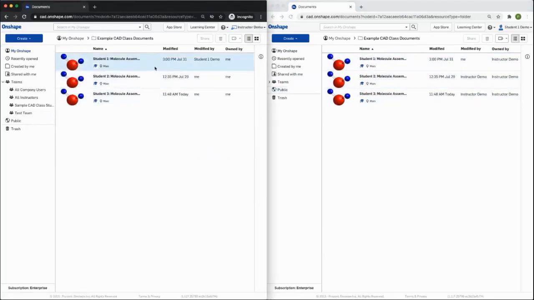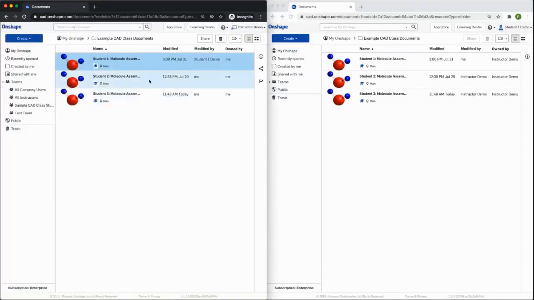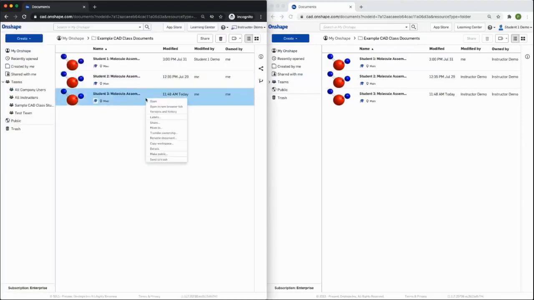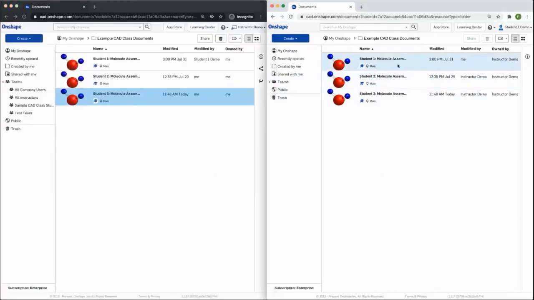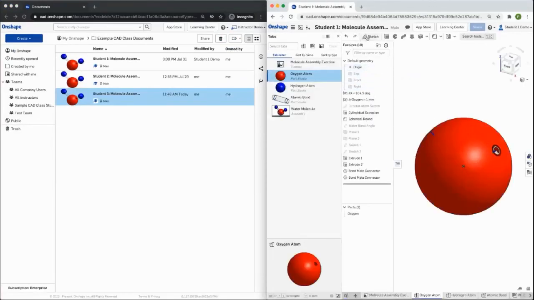Further, over here, the instructor, you can see that I've shared this first one. I've given edit privileges to the student, so I also came in and typed in their name and gave them that. For the other ones, I've shared them with other students. Each document here has been shared with a different person or not shared at all. What that means is that when the student opens the one I've given them edit privileges to, they get all of the Onshape functionality, the CAD functions we would expect. They can modify this and change it and do whatever they like.